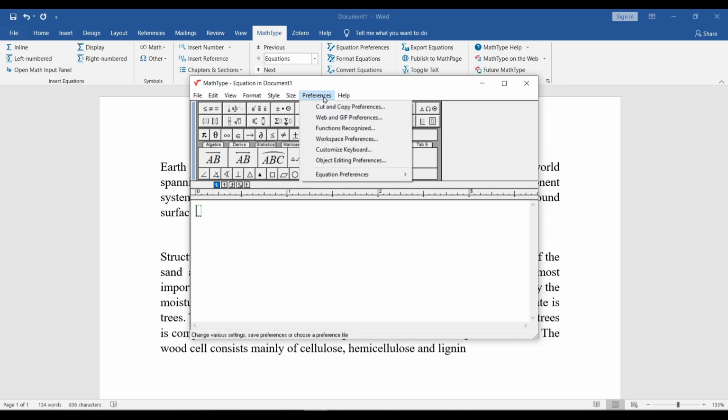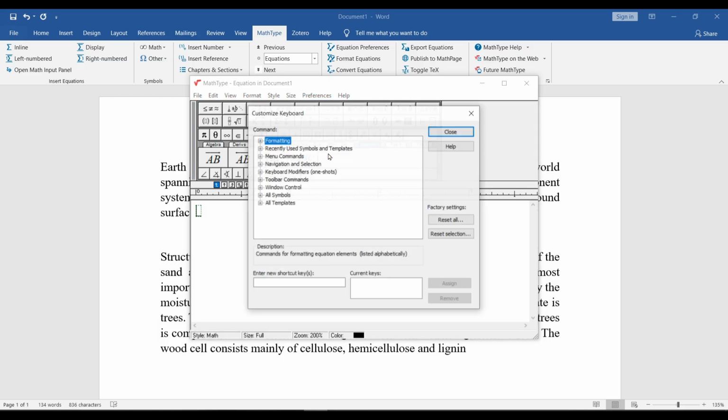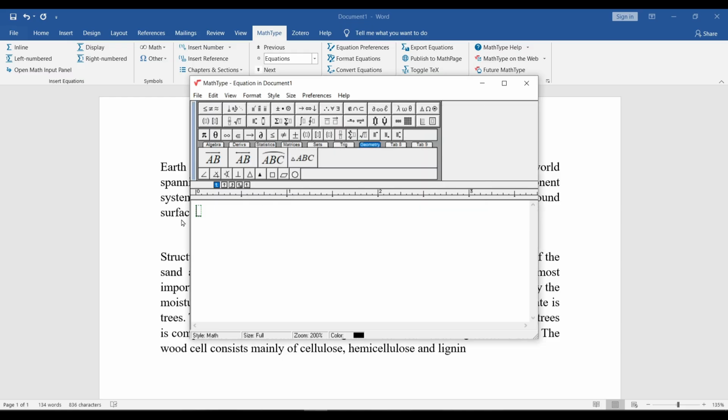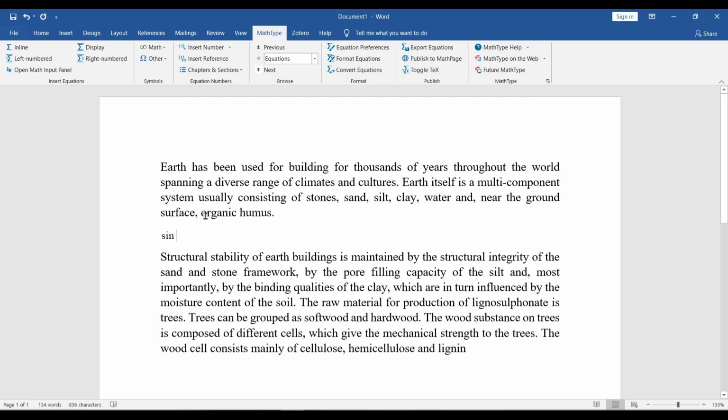So click Preference, Customize Keyboard, Menu Command, File Menu, and Close and Return. Here I have used Control plus E earlier. Just type Control plus E and click Assign and Close. Now when I'm typing and clicking Control plus E, it will automatically disappear.